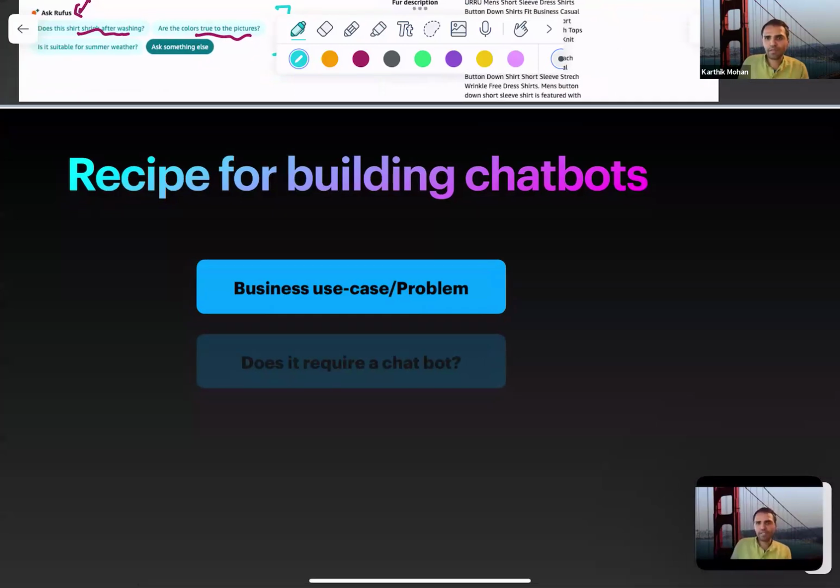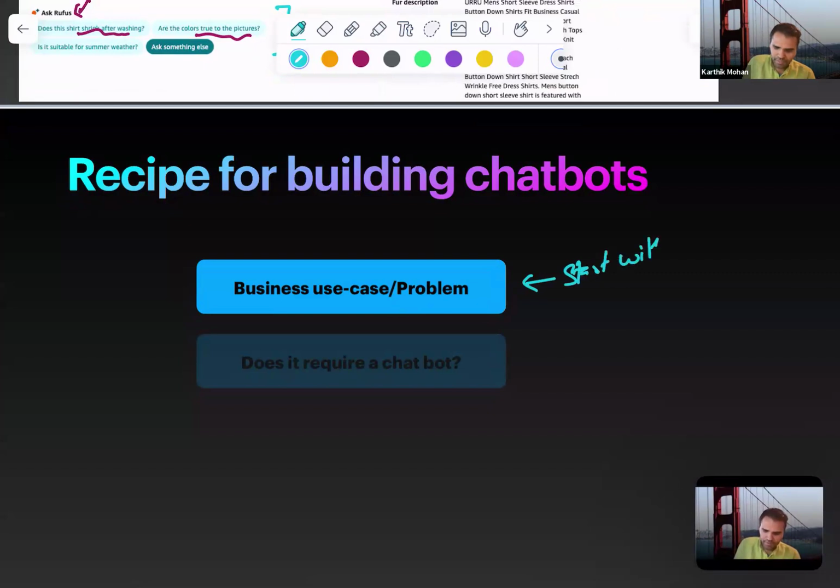So the recipe for building chatbots is to start with your business use case or problem. Really understand why it is that you want to build a chatbot. Someone would say, I want to build a medical chatbot. What does that mean? I don't know what that means until you tell me: are you building it for the patient? Are you building it for the doctor? Is it helping the doctor? Is it helping the patient? And then what source of data is it going to look at? Is it going to look at medical journals? Is it going to look at something else? You need to understand your business use case.